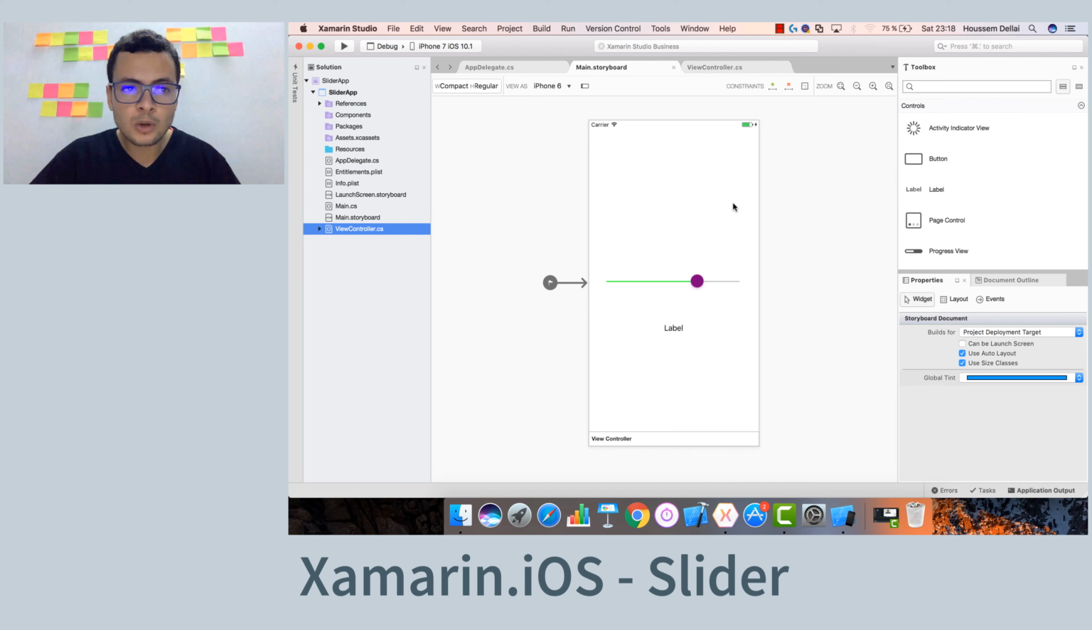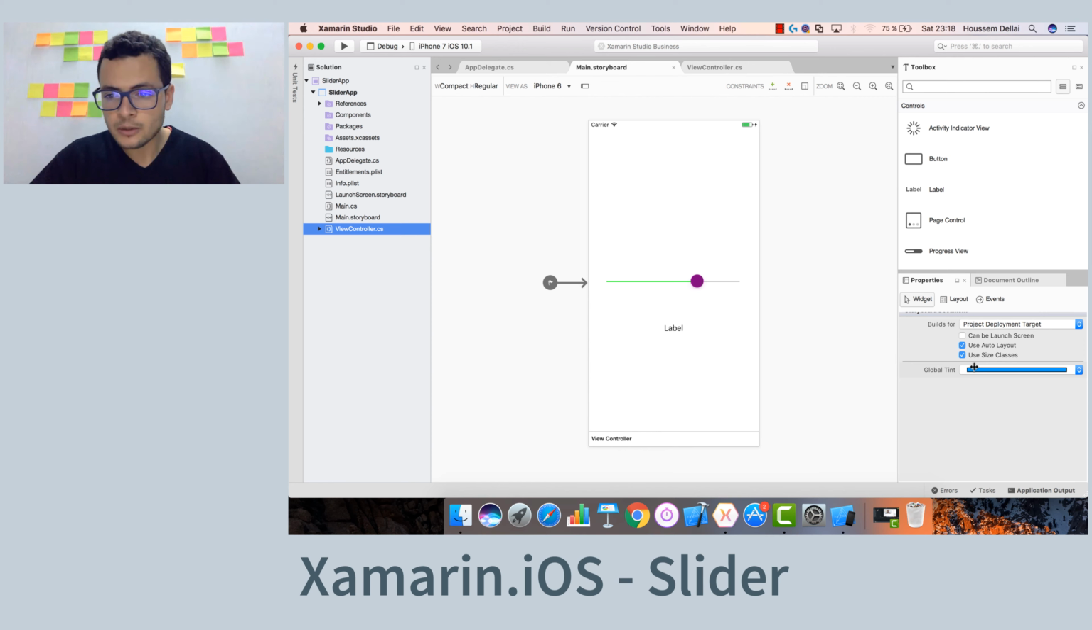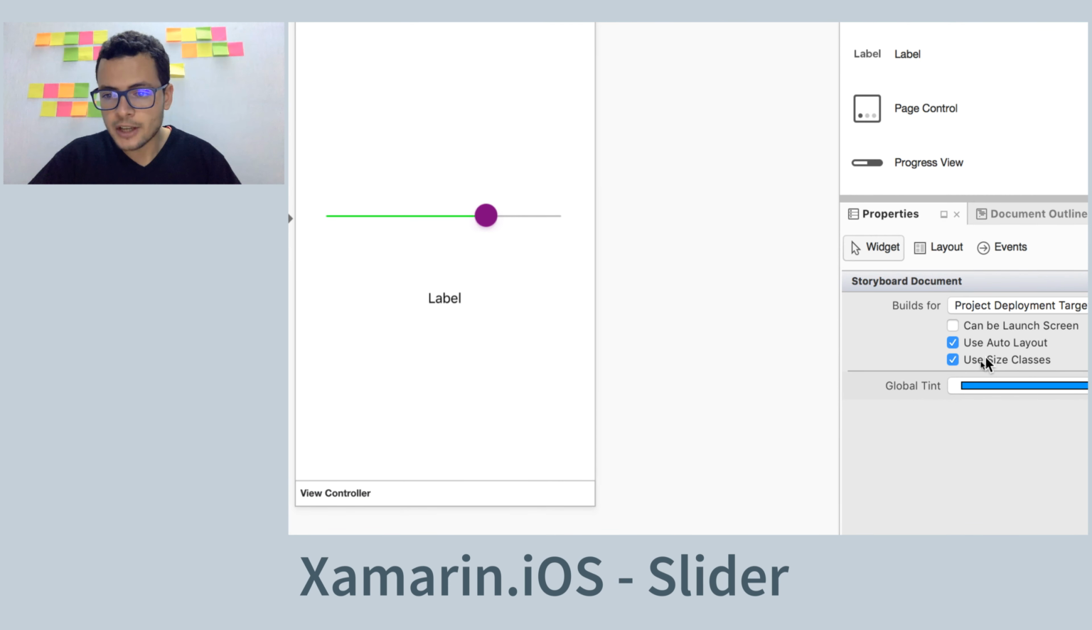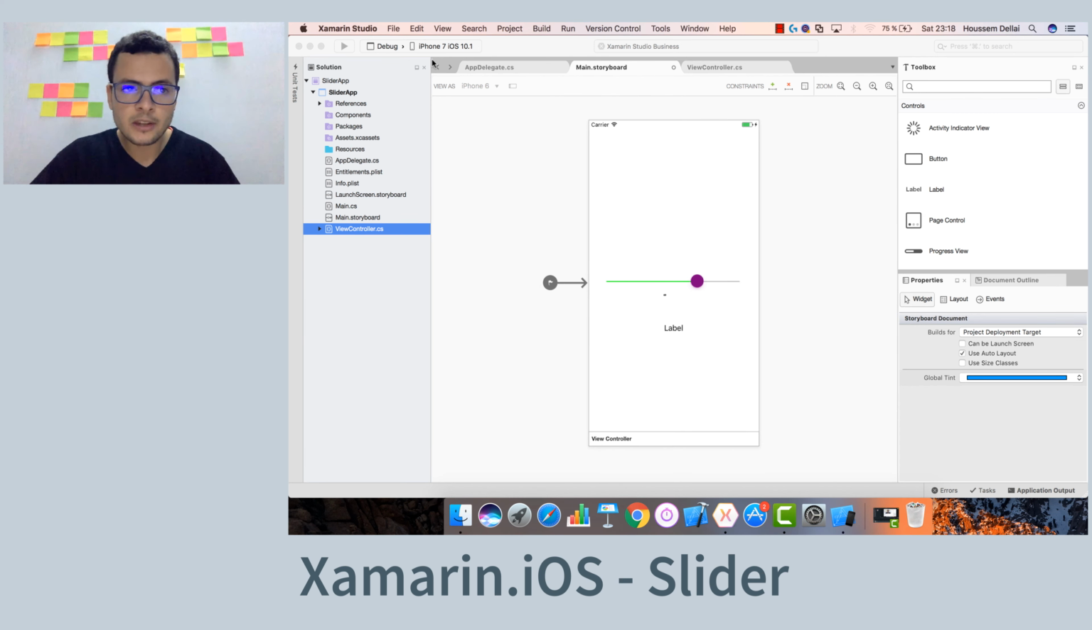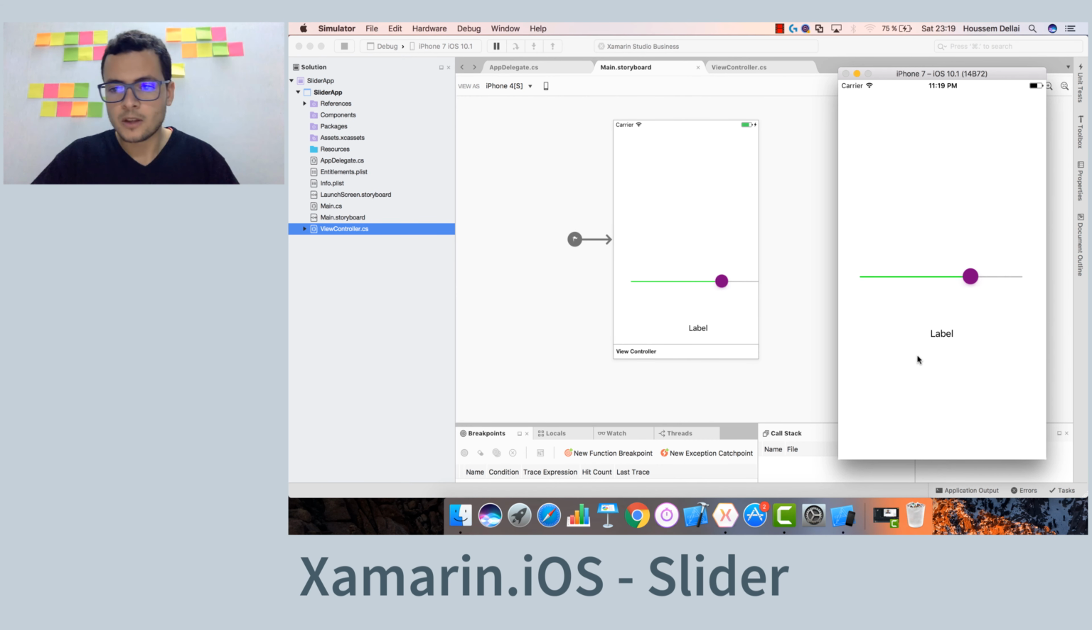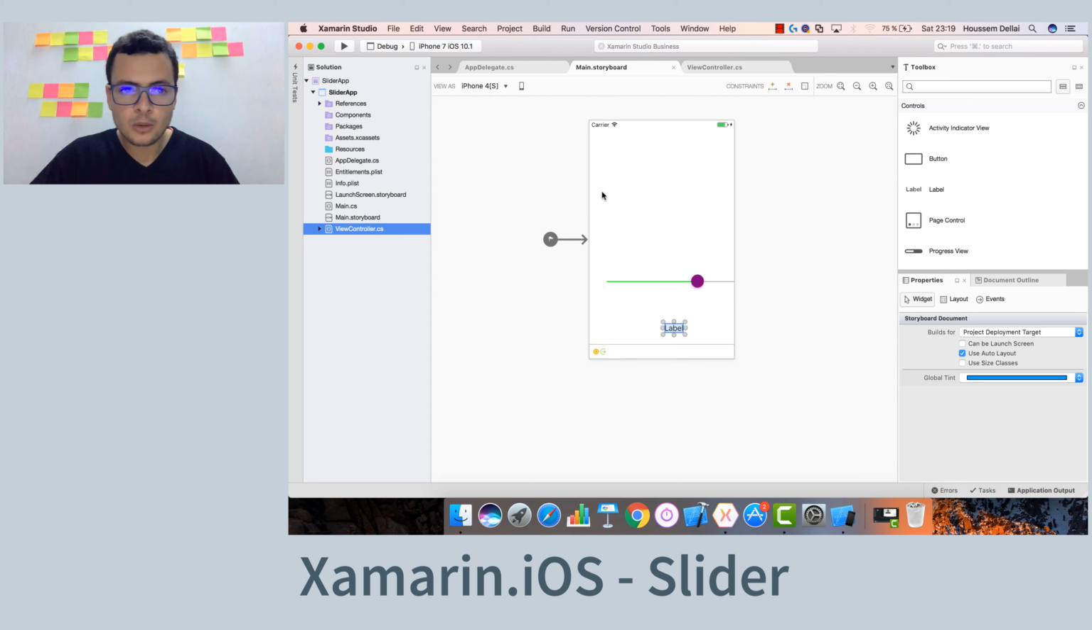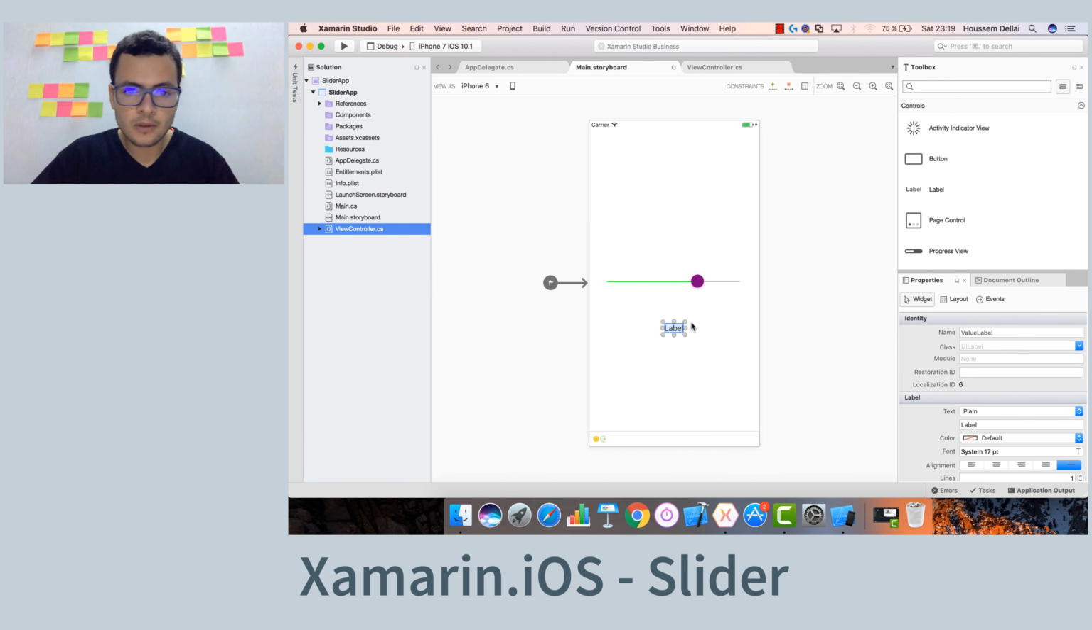If we go back to Xamarin Studio, click outside the previewer, and from here uncheck use size classes and disable size classes, then we can run the application again. Now the slider is wider, but the label is not yet displaying the entire value. Again, we can fix that by going to the label here. Let's set iPhone 6 and make the label larger.